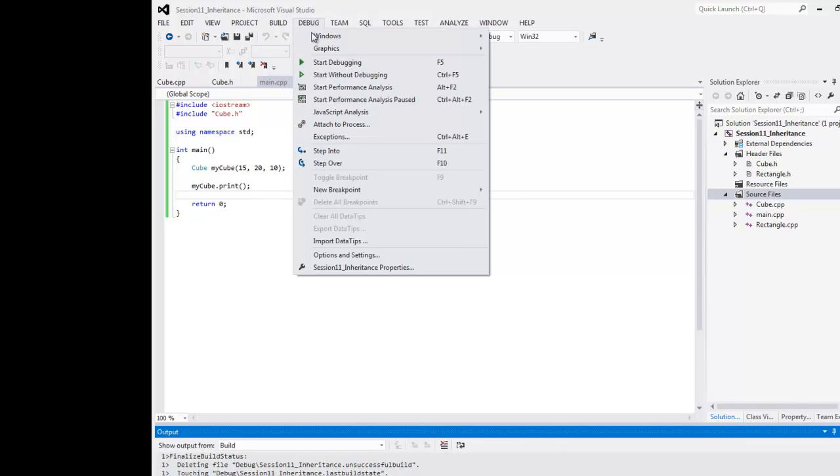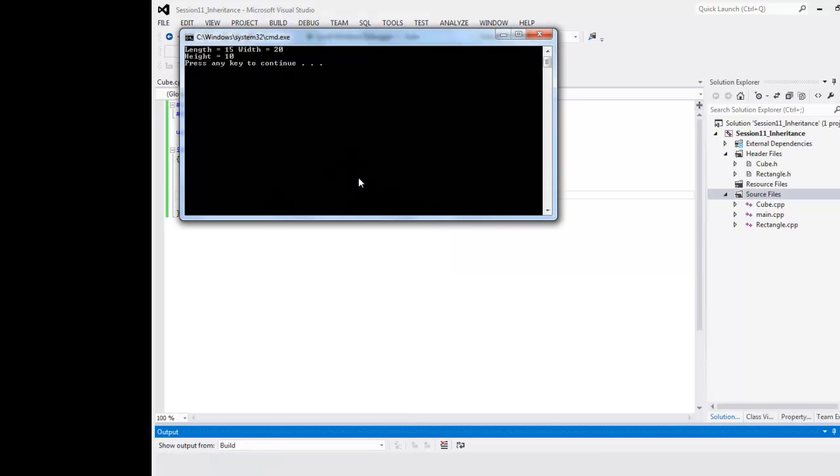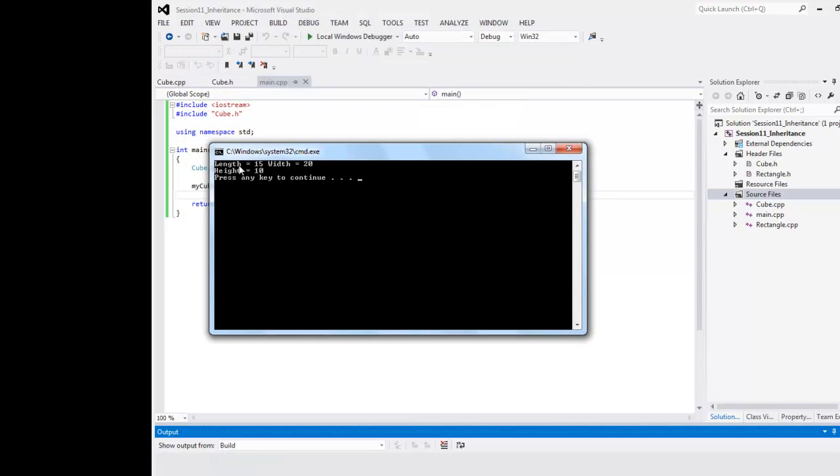Alright, so it's built, and we're going to run it. And we see that it says length equals 15, width equals 20. That's from the call to the print function of the rectangle. And then the height, this is from the additional information that we added from the cube.